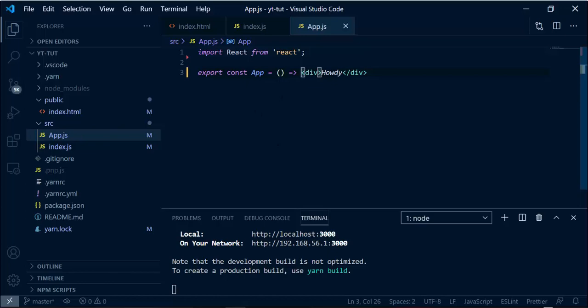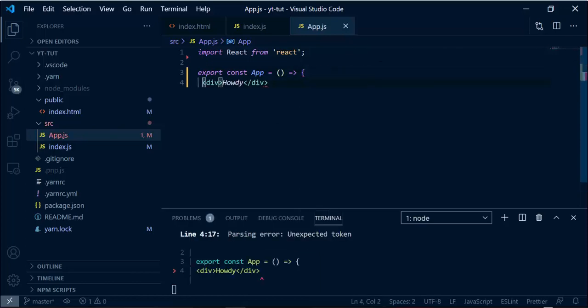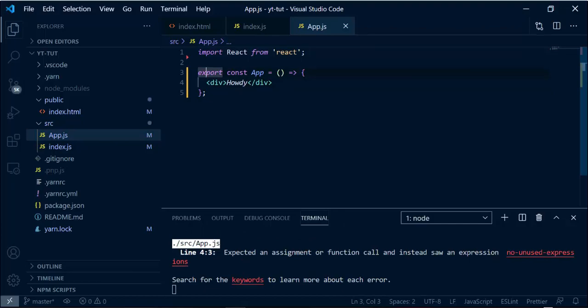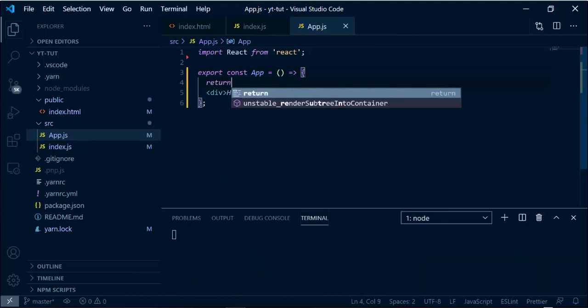So let's get started. The first thing I'm going to do is take this arrow function here. Right now it's just in, out. This is what's being returned. This JSX div says howdy. I'm going to add some code in here, so we're going to add a code block with braces. And since I'm adding the braces, I need to tell it what to return.